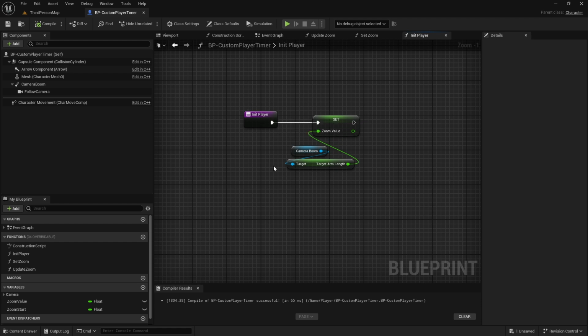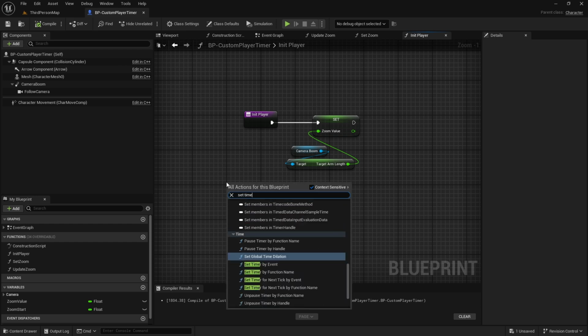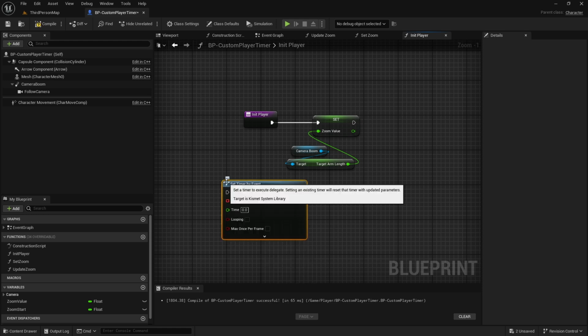So actually we are trying to replace the timeline with timers. Actually timer, let's talk about the timer. Let's call it something like set timer by event, for example.